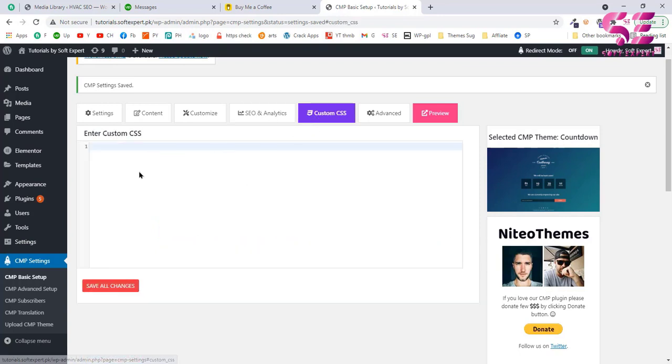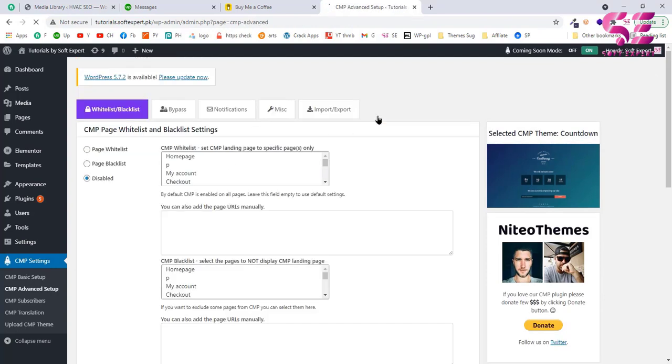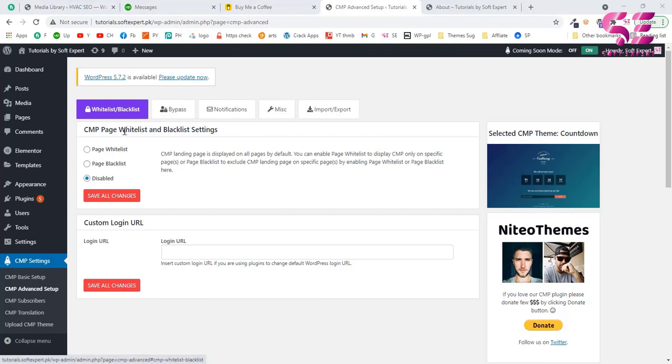In the custom CSS tab, you can put custom CSS to customize the landing page, which is also not necessary. And in the advanced tab, we have the whitelist, the blacklist, the custom URLs, and the bypass notification, etc. So let's check them one by one very quickly.